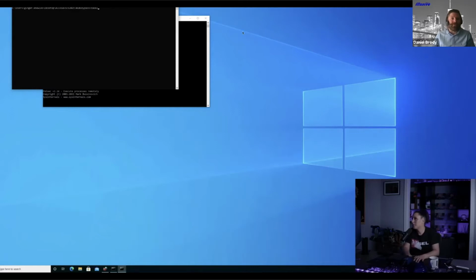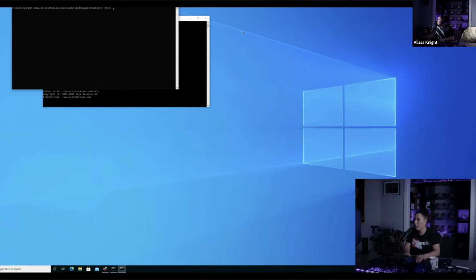I'm just going to use the command tasklist, and I'm going to pipe that through find, and I'm going to look for LSASS in that process tree. So we see that LSASS is actually running as PID 680, and that's all we need.